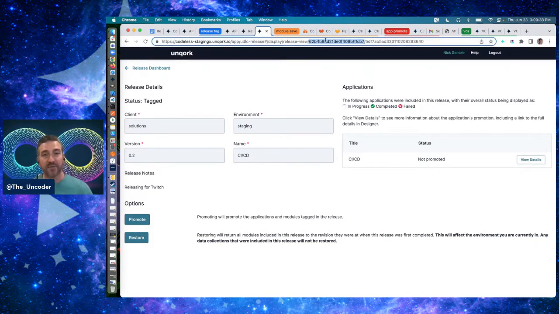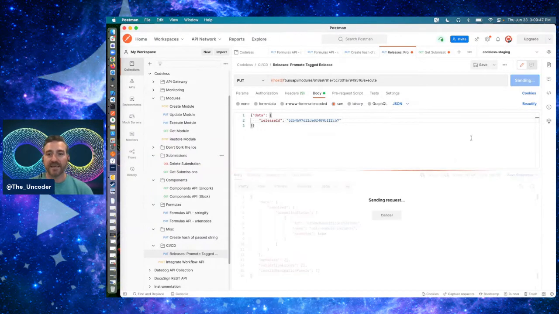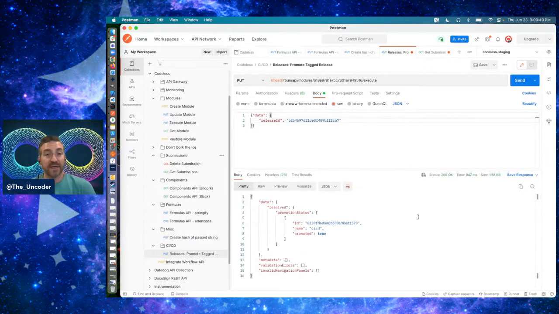So this is my release ID. Okay, so I'm going to grab that, and I'm going to jump over into Postman, and I'll drop that ID here, and I'll hit send. And there it is. That's a promotion, right?